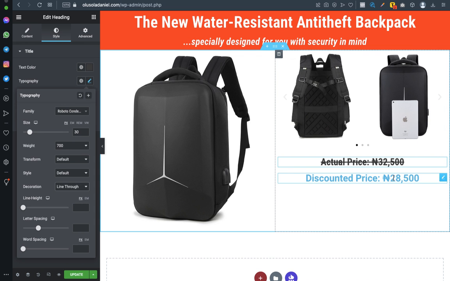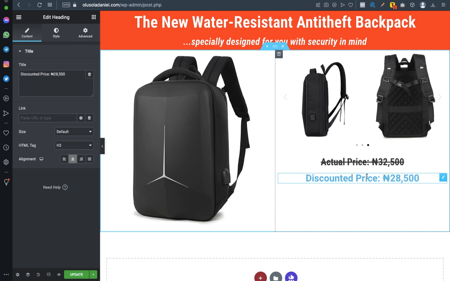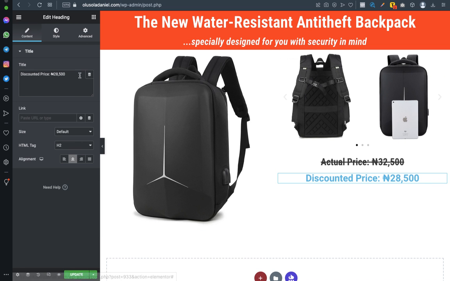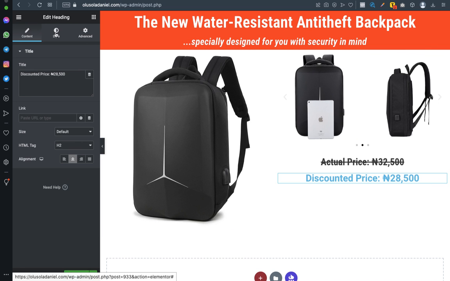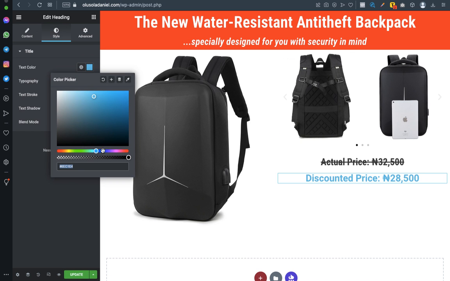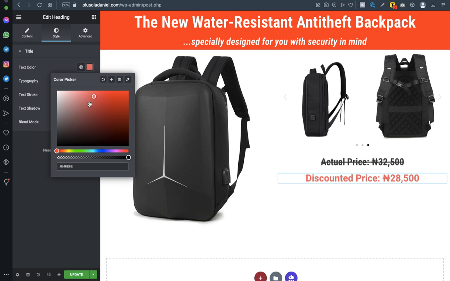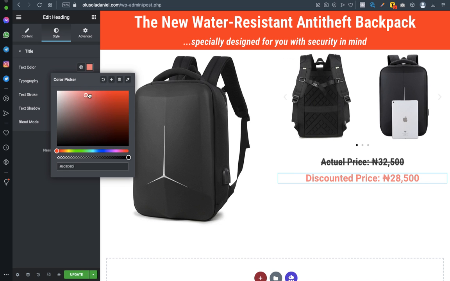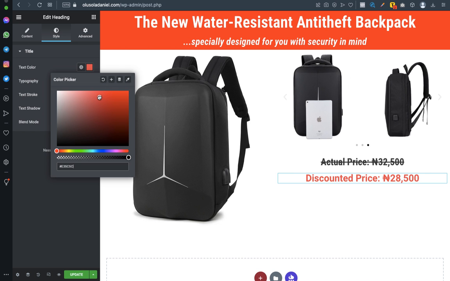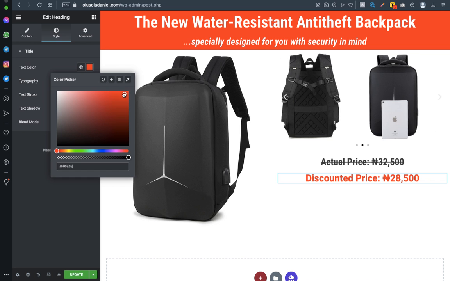So I'll be jumping on the discounted price now. I want this price to stand out. The first thing I want to do is to change the color. And how do I do that? You go to style again, like I did for the last one. So I'll be changing the color to red. I want it to stand out. Red this way. I don't want it to be too deep. They call it tomato red.